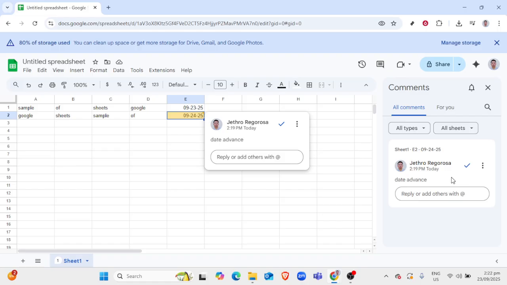This method ensures that you don't miss any crucial feedback, promotes efficient communication among collaborators, and provides a better organized approach to job completion and workflows. So now that you've seen how to effectively use the View menu and Comments panel, you can streamline your document review and collaboration process in Google Sheets.